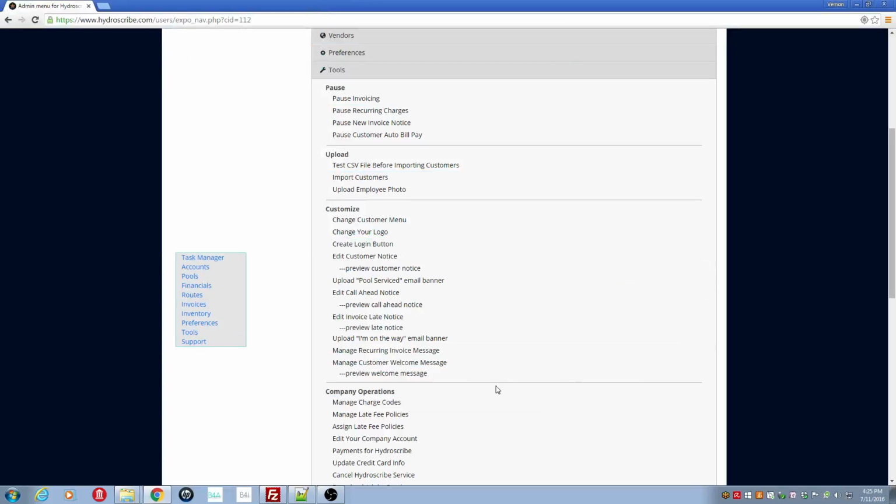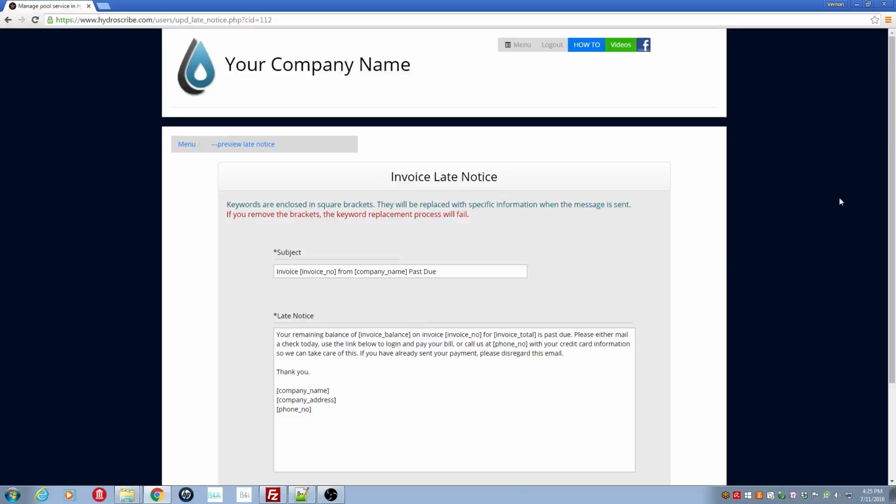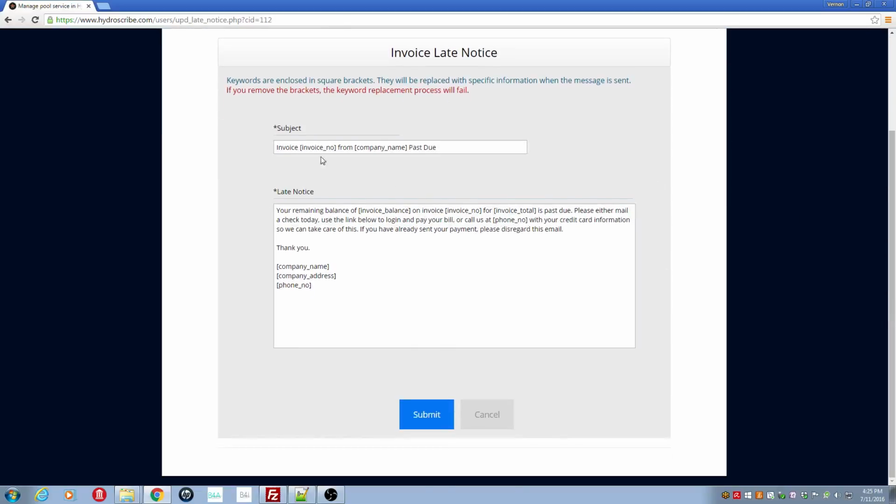So to edit the late notice, you're going to go back to Edit Invoice Late Notice, and click on that, and it'll bring up this screen, and this is what the notice actually looks like. You'll notice that there's some items in between square brackets. That means that the system is going to substitute real information for anything that's within the square brackets. For example, it will put a real invoice number for this customer inside of this message and replace the square bracket invoice number, and so on and so forth.